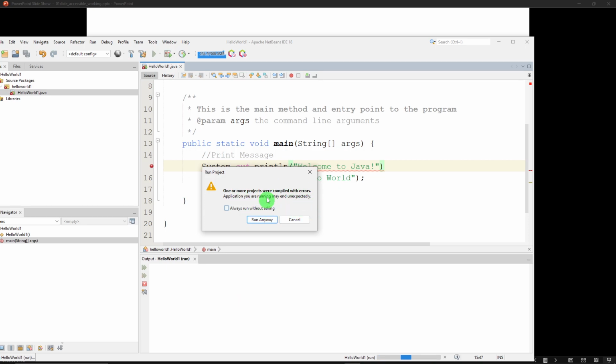Okay, if you ever see this screen, your project compiled with errors, whatever you do, don't check this box that says always run without asking, because you'll never see the error again. It just won't fail, and you'll end up with code that's not running properly, and you may not even realize it. So I'm going to hit cancel here. If something compiles with errors, there's no reason to run it, so just cancel.